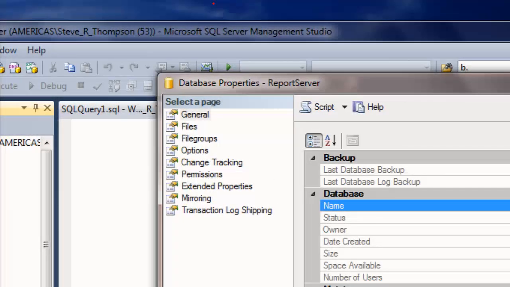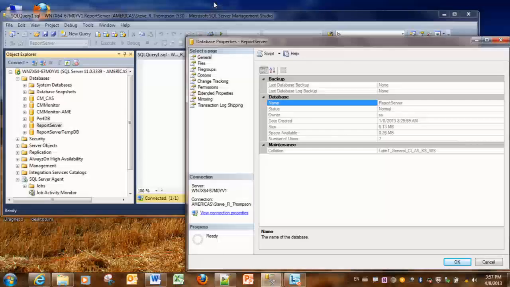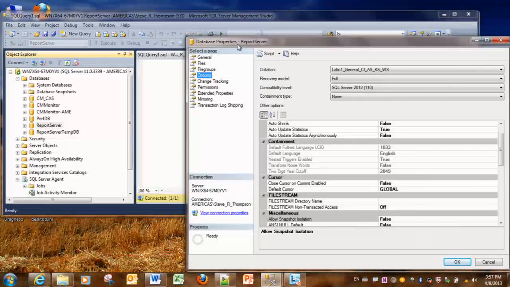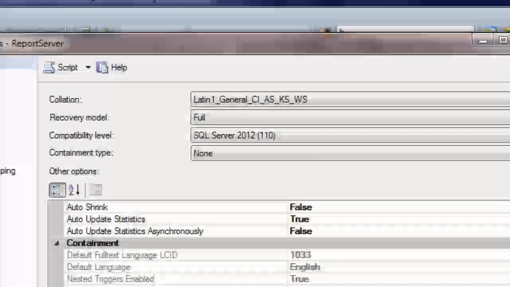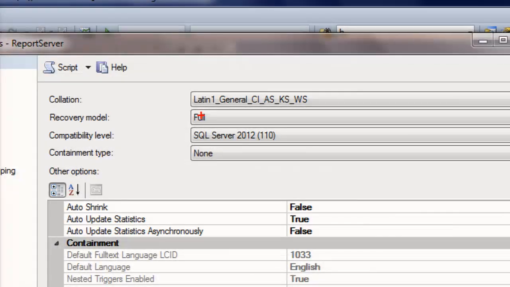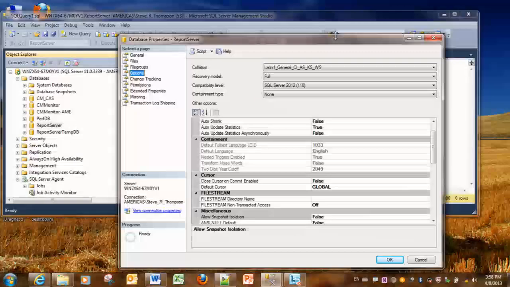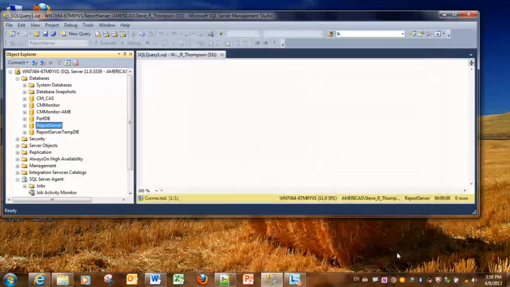And then we'll select the options. And notice the recovery mode on this one is set to full. And that's where you change it. So what we do is change that to simple. Click OK, and you're done. It'll save those changes. Now we don't have to worry about the transaction log growing to something extreme.